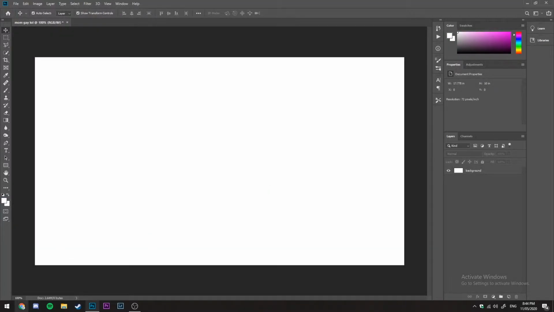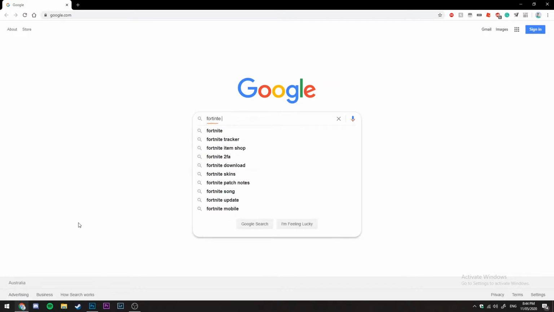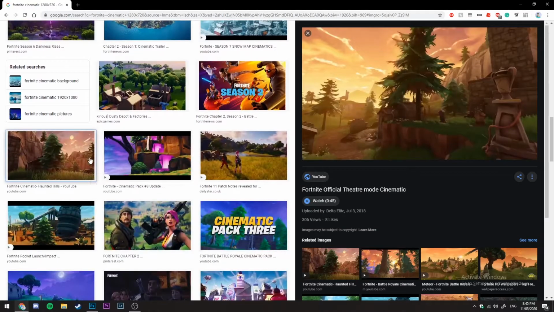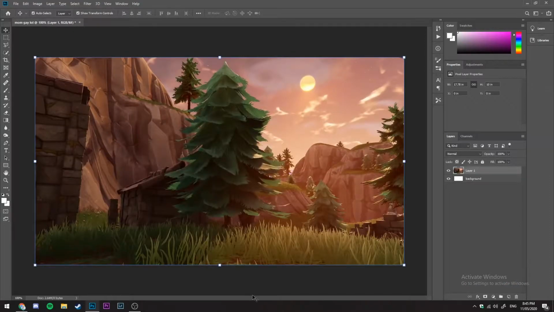Once you've done that, you need a background image. Then you want to go to Google and get a background image of the game or whatever you're doing. I'm gonna do Fortnite since you're all probably like Fortnite. You're freaking 12s. You just want to look up a cinematic shot of it, but make sure it's 1280 by 720 so that it fits your resolution. I'm gonna grab that. Once you get that, paste it, boom, you're done.